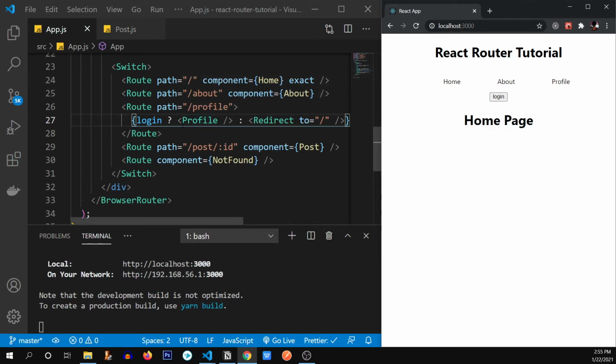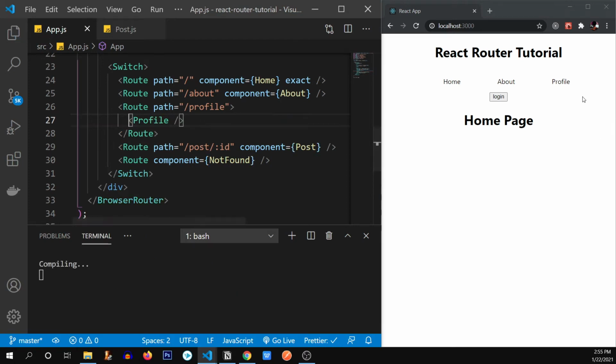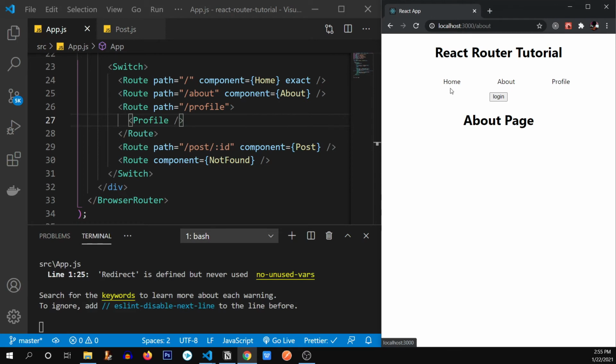Now there's another way of doing this. Let me show you. We can use something called the useHistory hook. So let me just type this over here. I'm going to remove all of this redirect stuff and make it a normal route now. It's working normally now without login.